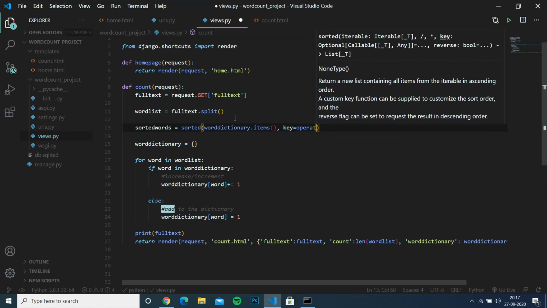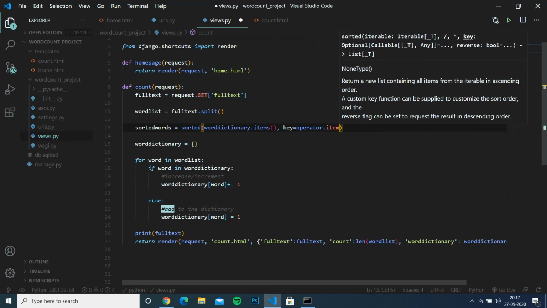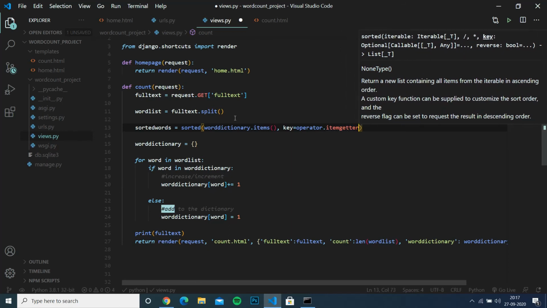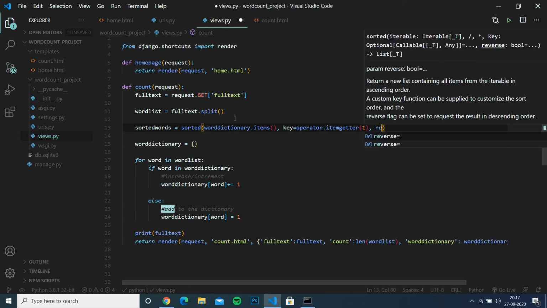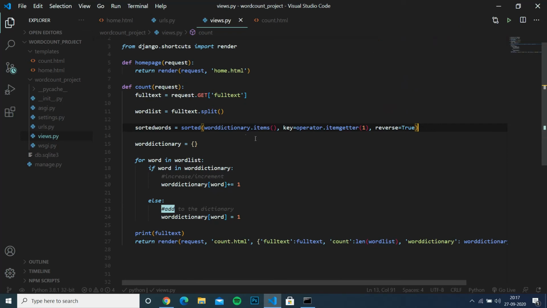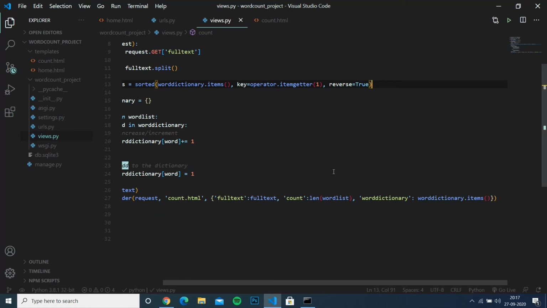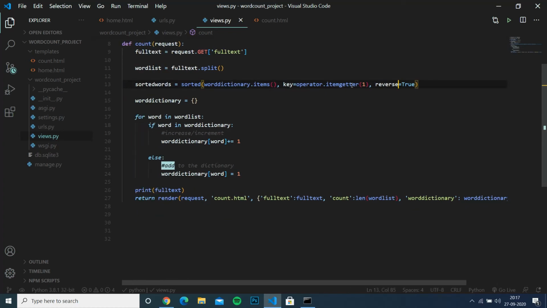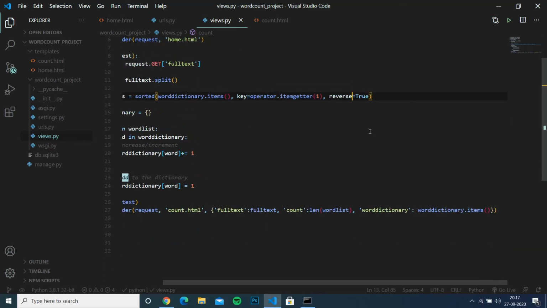Operator, and I'm going to do dot item getter, and in this item getter I'm going to put 1, and after that I'm going to set reverse equals to true. So this will probably show the code as it should be. I am doing reverse equals to true because this will tell Python or Django that this program will be running as an ordered list.